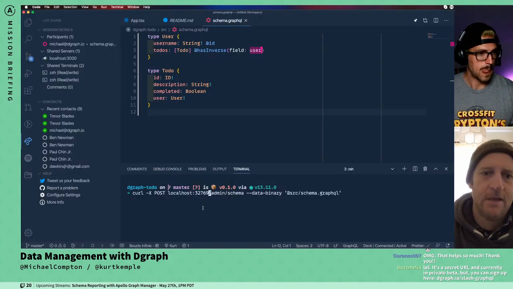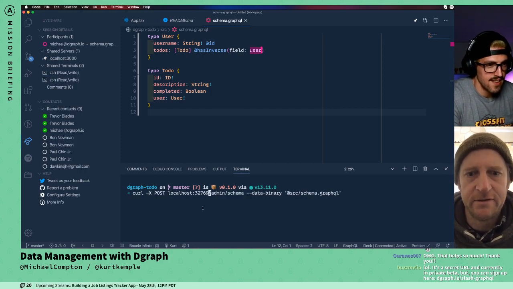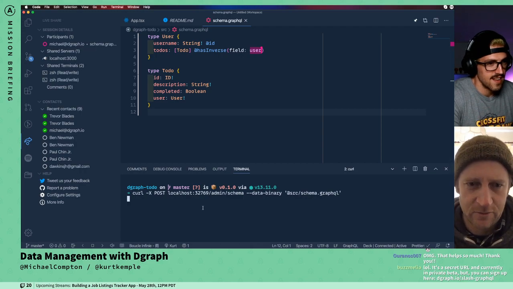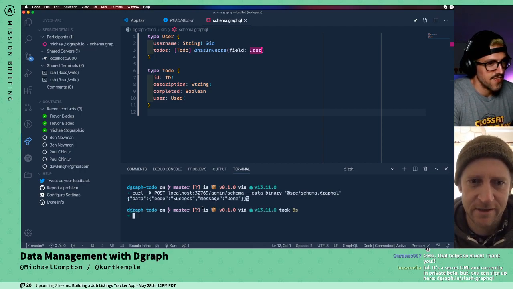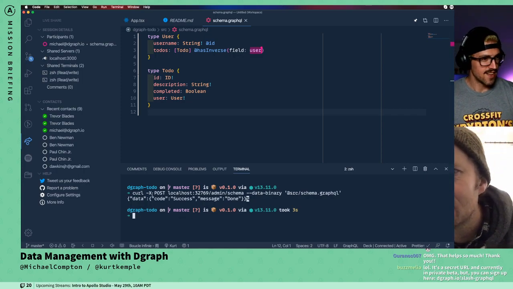So all we're going to do is just post this schema that we've just written into Dgraph, and as long as we've got all the ports and everything right, and I'm in the right directory. Yep, there we go. It said success, but then it disappeared. Does it still say success on your side? It sure does.